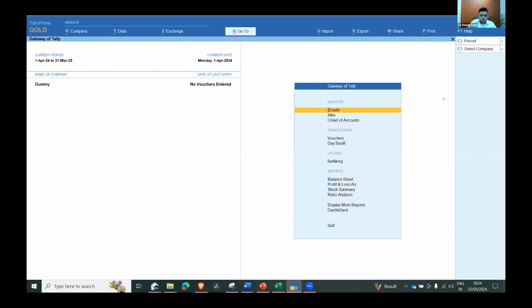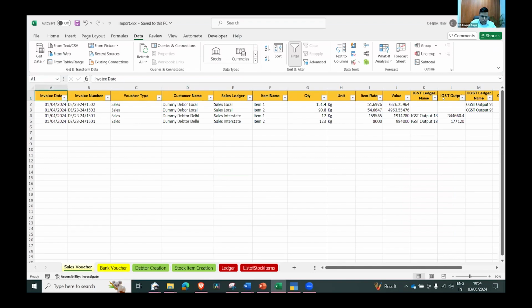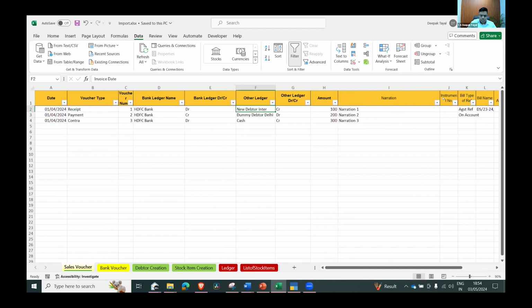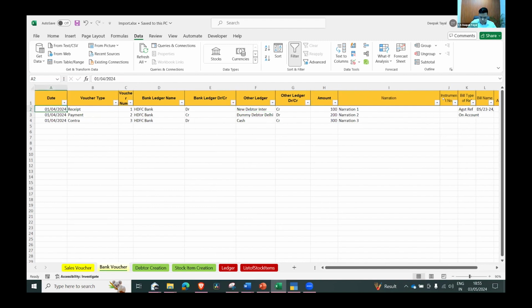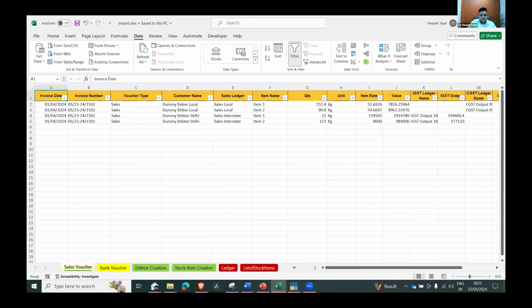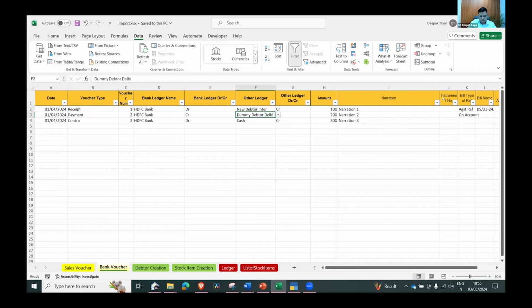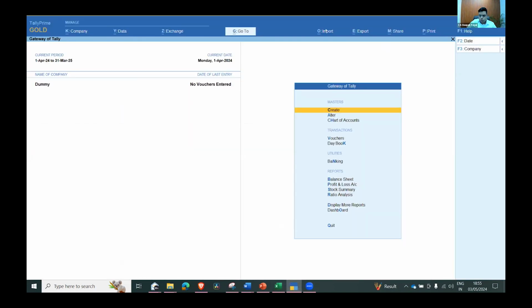So what we have done, for example, I'm sharing two of the templates. One is the sale voucher, another one is a bank voucher. I've taken only very few samples here. I have created dummy accounts and dummy bank vouchers. How these are imported, I'll show you for the audience.